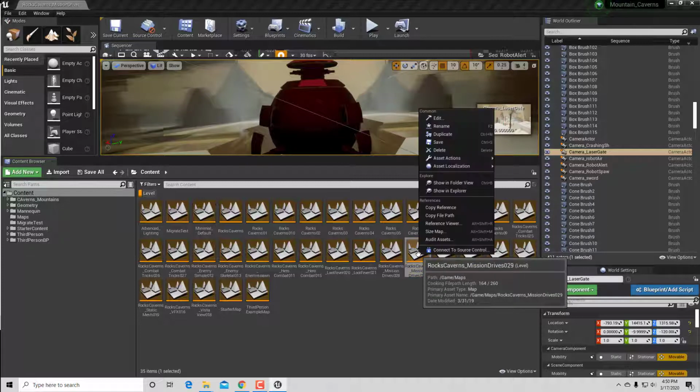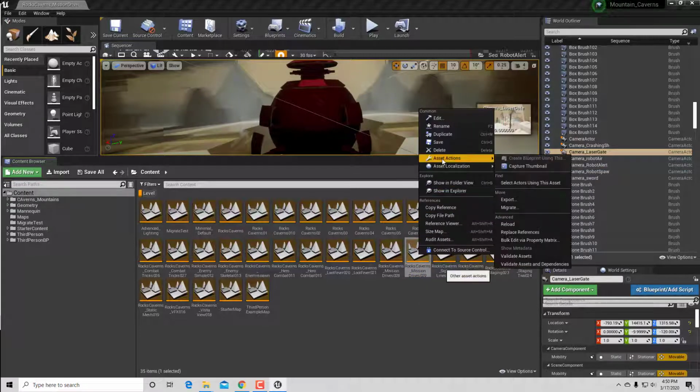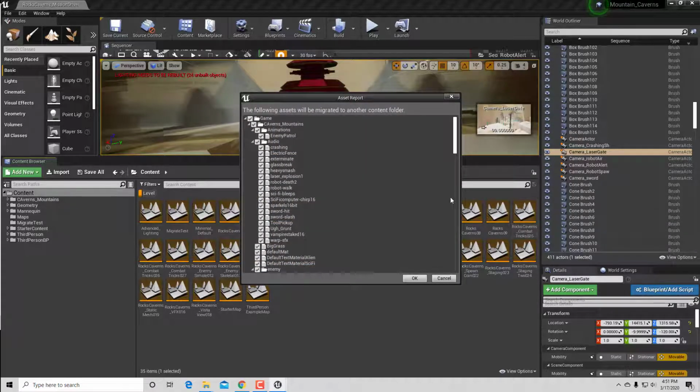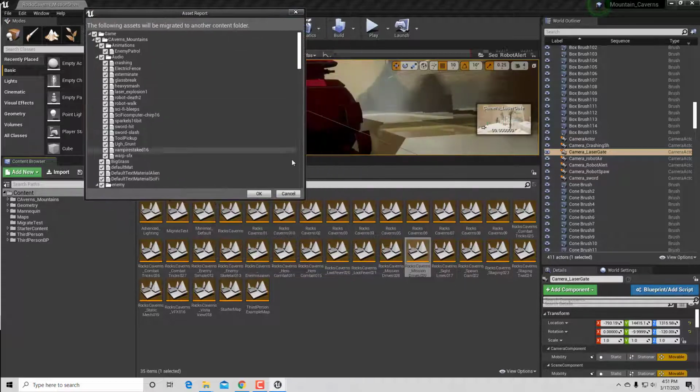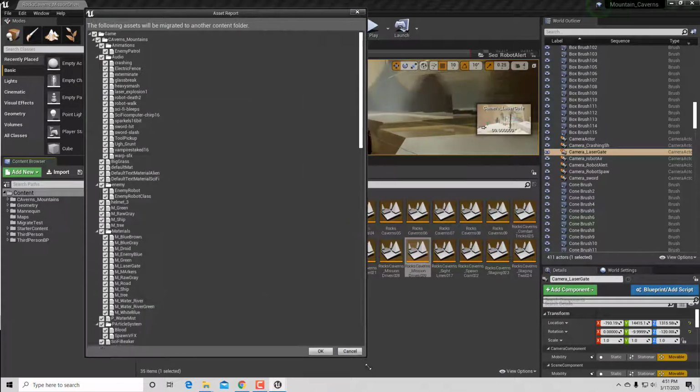So I'm now going to migrate. And remember, the original file remains completely perfect. It doesn't mess with this file. It will possibly cause issues in the new project, but since it's new, we don't care. Migrate. Here's your assets that it's going to migrate, and it's a lot of them.